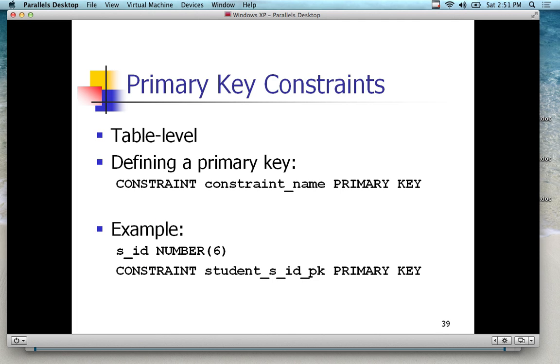So we have the example of the constraints going on here. And then we have primary key constraints. So we can actually create constraints as primary keys. At the table level, we can define a primary key by going constraint name primary key, constraint name being the column name. I'll show you the syntax for this as we look at the SQL queries. And so here we have student s_ID, and here we have student_s_ID_pk primary key. So we're using it as a database constraint.